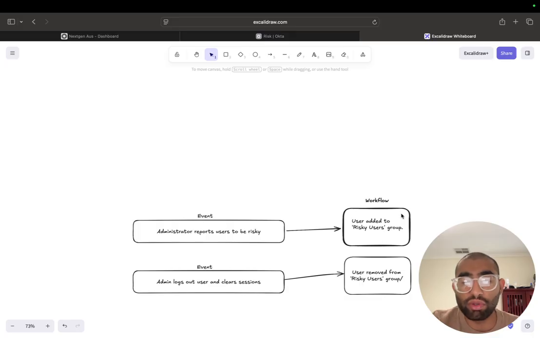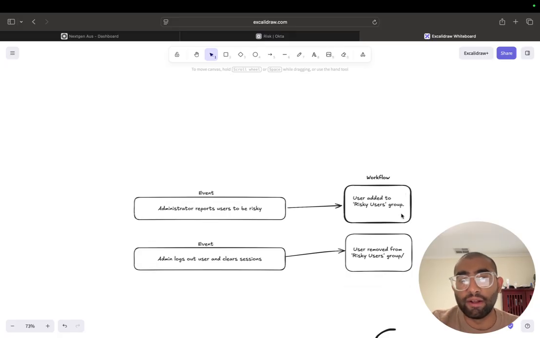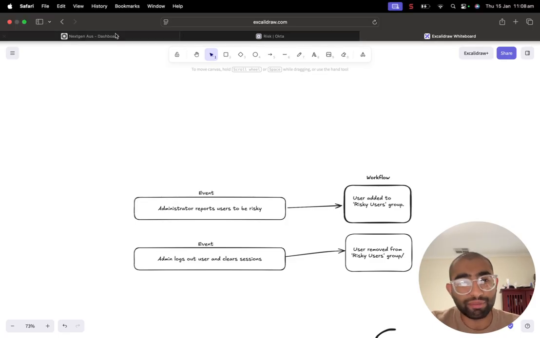So say for example, a user in the risky users group might have an additional layer of MFA or may have to log in via a specific network, or may have to be in the office, for example. But a user that's not part of that group wouldn't have any of those policies.